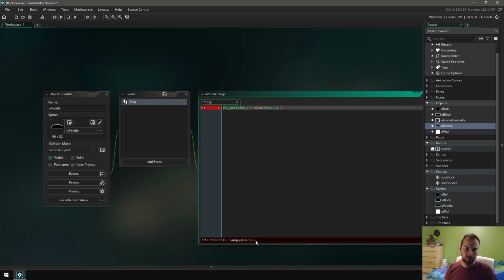Or if my mouse is way off the screen at 2000 pixels or something, but my maximum is set to be 100, then this function would instead return 100 and set the physics position X of this paddle to be 100 instead of 2000. So the values I want. So what are the values? Well, we have to think a little bit about this.